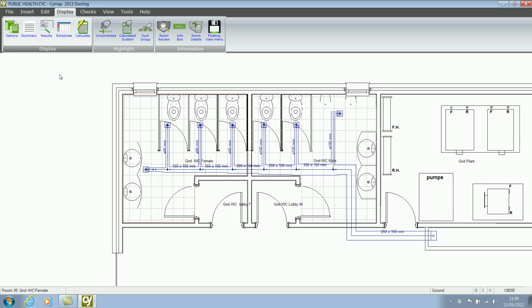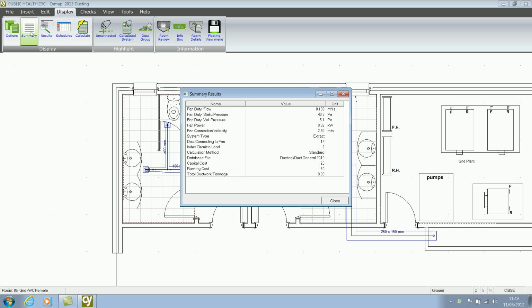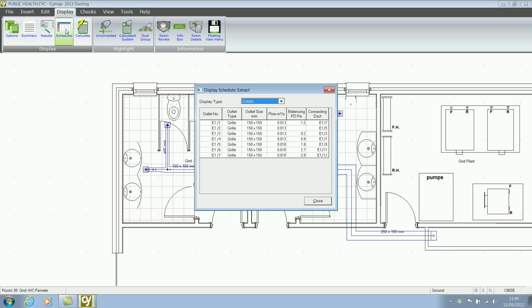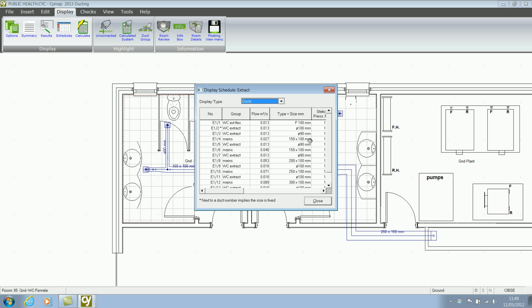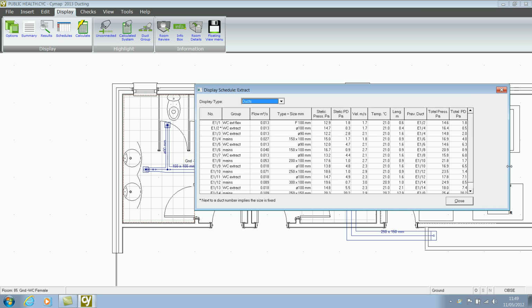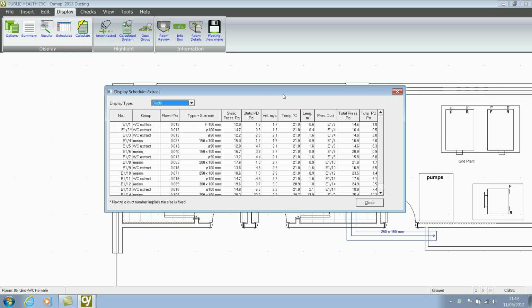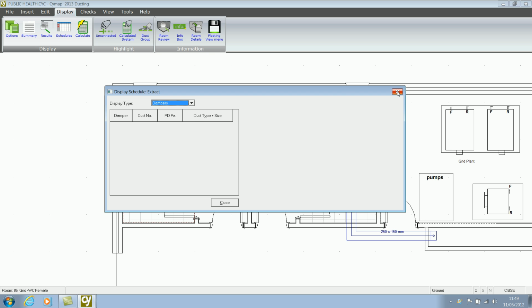Fan duty can be determined from the summary serving that particular system. Schedules can also be determined for our outlets with our balancing pressure requirements. So if we are going to start putting in duct fittings and volume control dampers, you can absorb these pressures to these grills. Duct schedule. And any dampers you may have inserted.